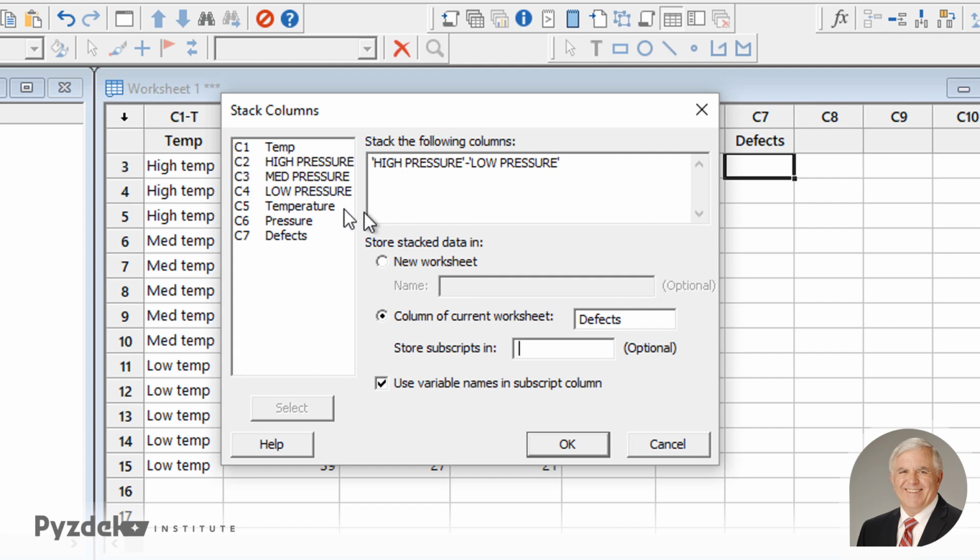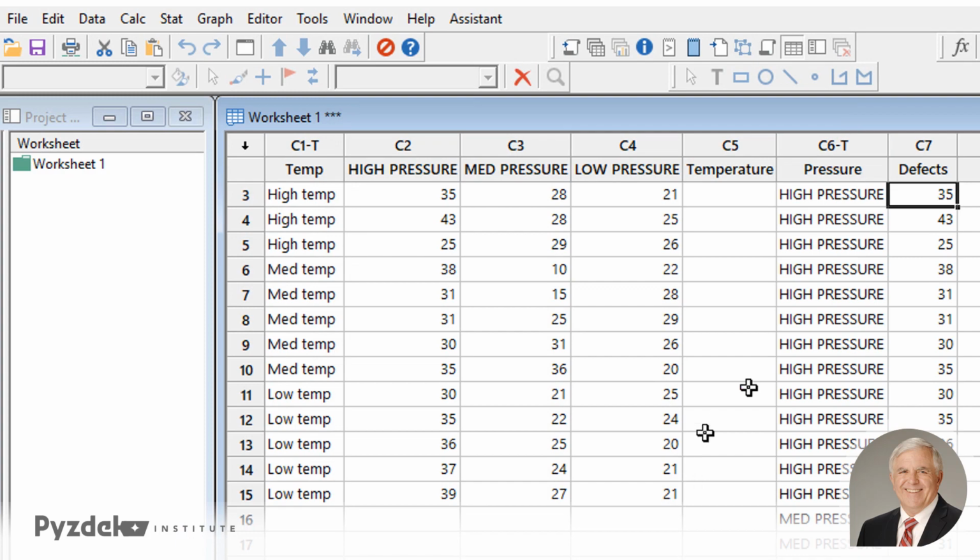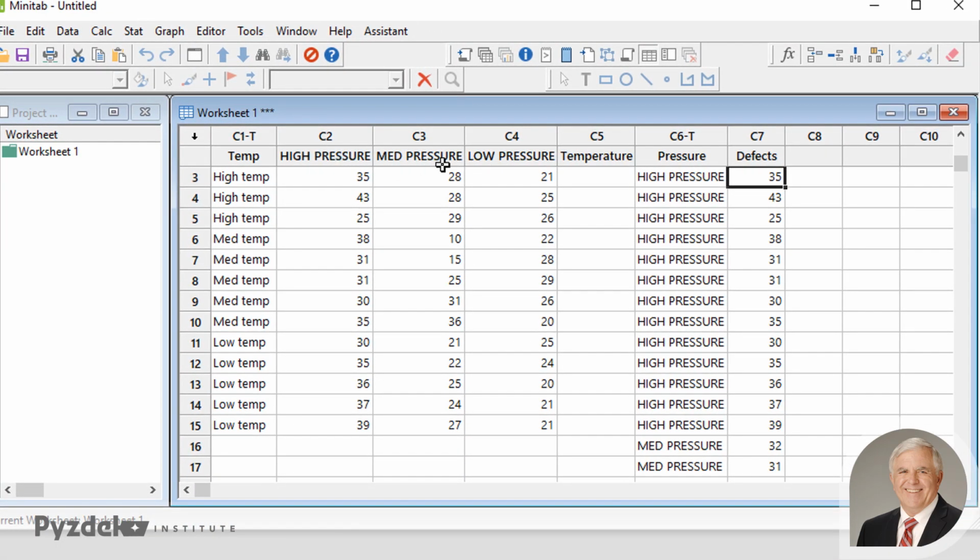We're going to store the subscripts in the column labeled pressure, and we'll use the variable names in the subscript column. Basically, it took the column names, high pressure, medium pressure, and low pressure, and put them into the pressure column. It put the defects into the defect column. So we have 5 readings at high pressure for medium temp, and they are 35, 43, 25, 38, 31. What we don't have yet is the correct temperatures.